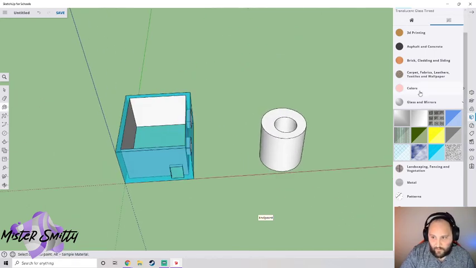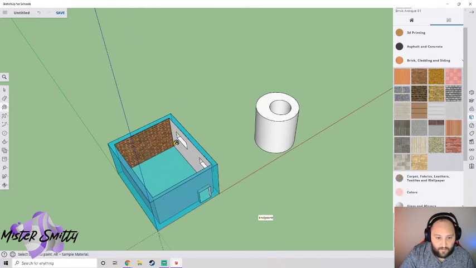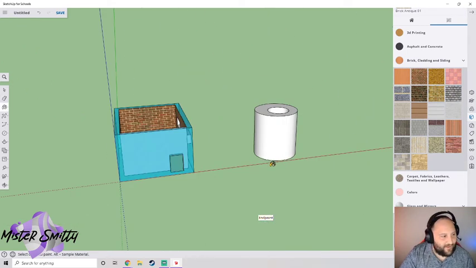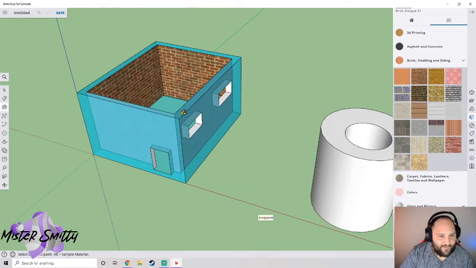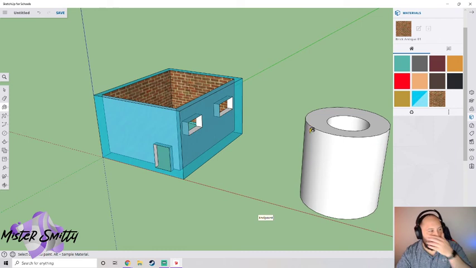Maybe the inner walls, I want them to be like a brick. Alright, so this will never work in the real world, but I have a glass house with a brick inside. But that's how you can use these different appearances.